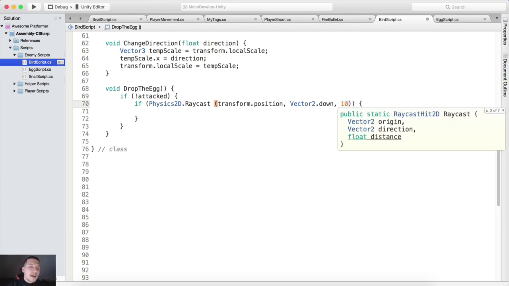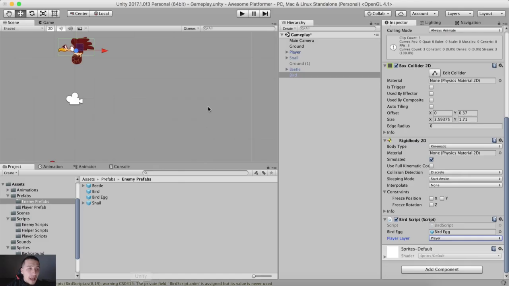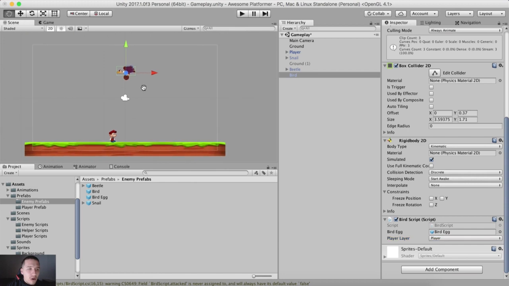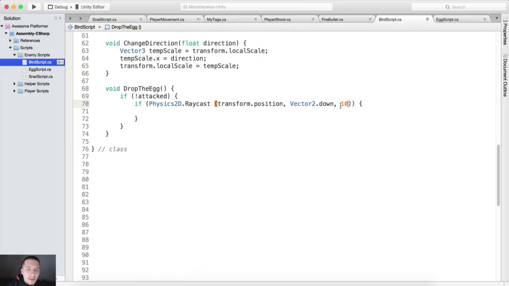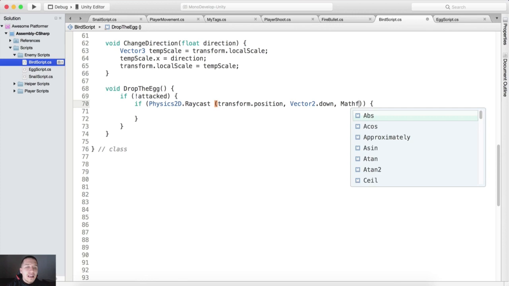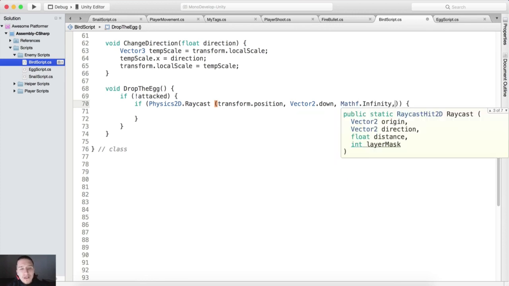If we specify here, for example, 10, but in our game, for example, we put the bird to be something like, I don't know, we put the bird to be here, and that 10 value does not reach the bottom, it will not touch the player. So that's the reason why I'm going to put here Mathf.infinity, which is an infinite line.